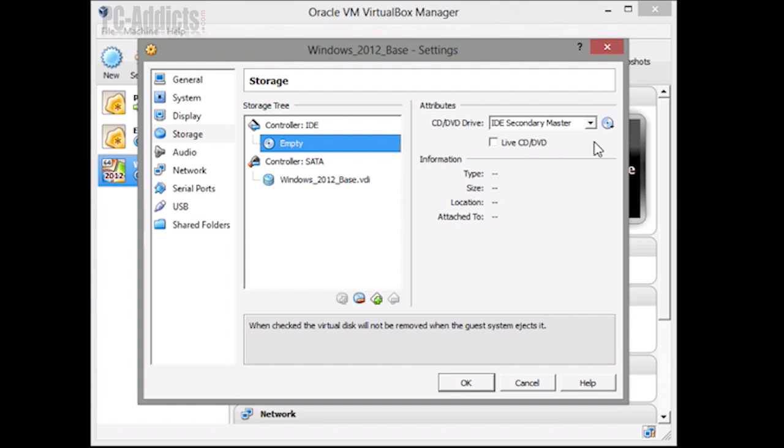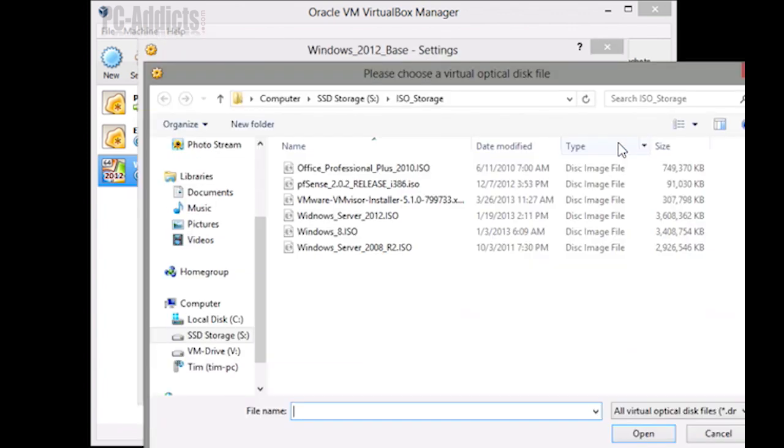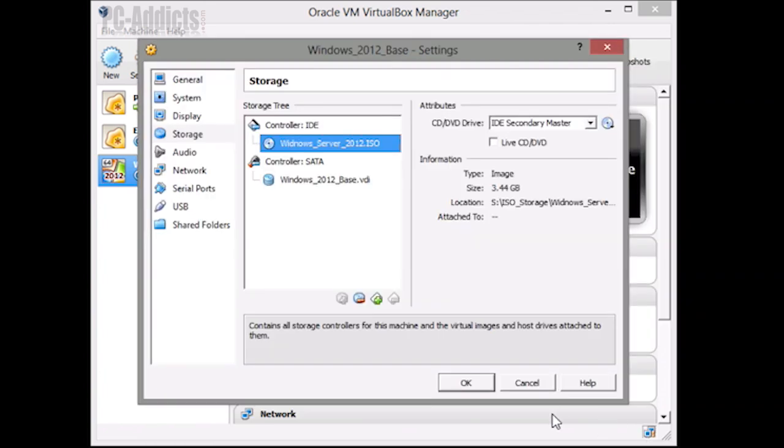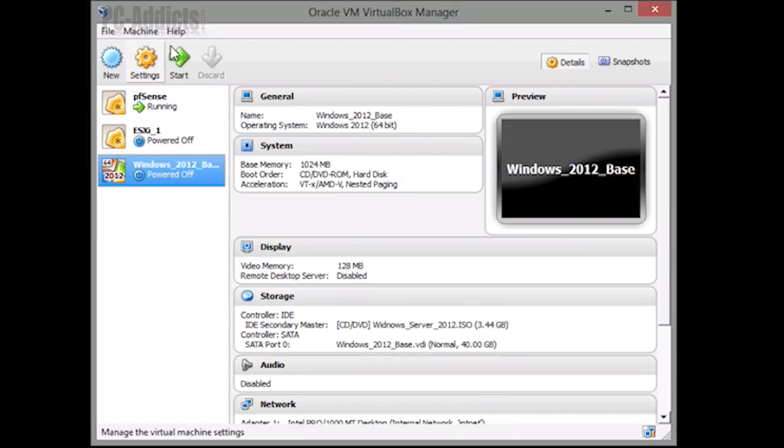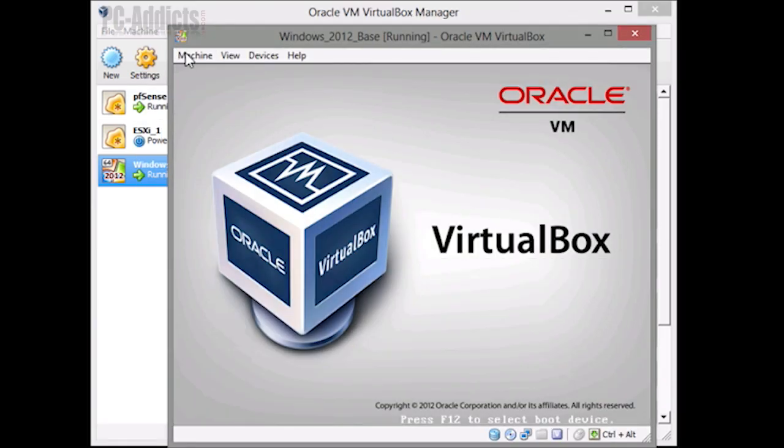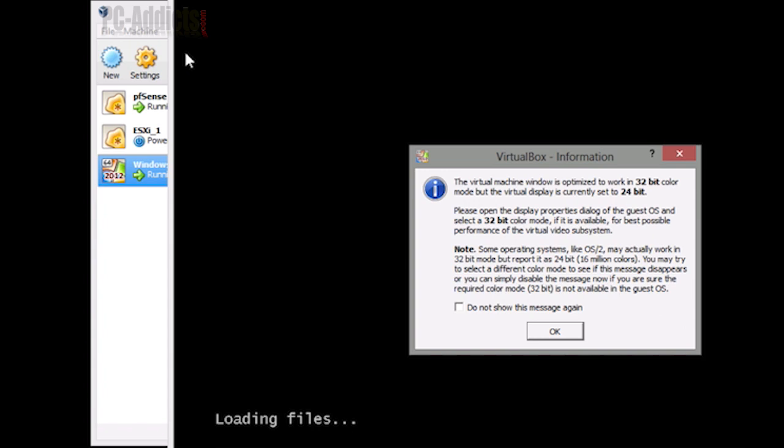So what we also want to do is, in storage, attach the ISO for Windows 2012. So we're going to go ahead and select this. We're going to choose. It already went to my ISO storage. So we want, let's see, Server 2012 right here. So we're going to attach that. All right, so I think we're ready. Let's go ahead and start it up. Remember, we're just setting up the base.